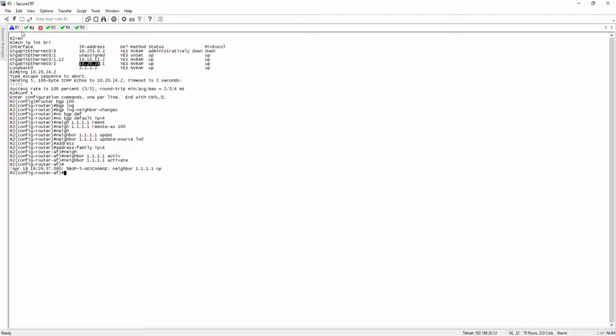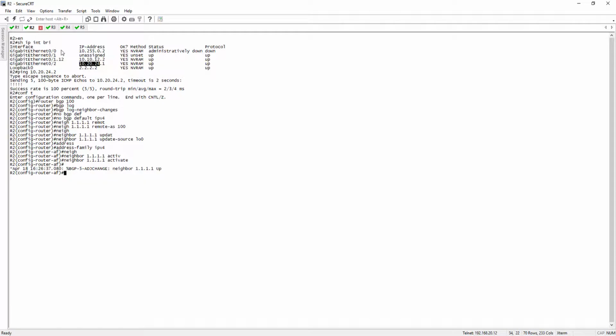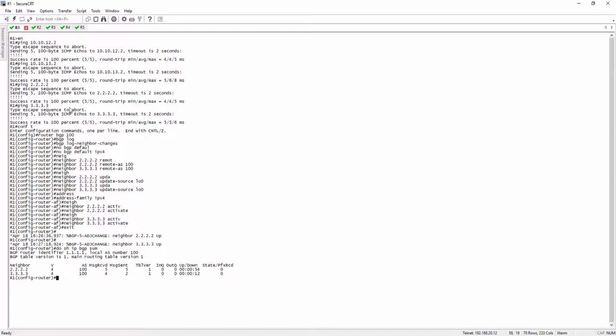Okay, so we see that the neighbor relationship has come up. Here we can see our two neighbors which have come up. We've got no prefixes being advertised, so this is fine. We've got 0 prefixes, and we can see that they're both in AS100. So our IBGP configuration is up and running.